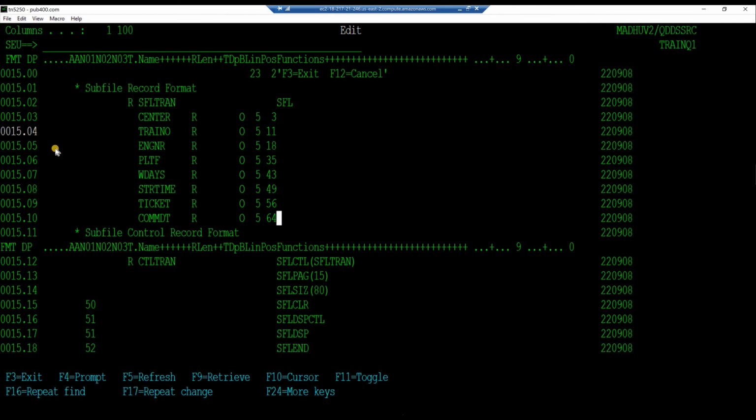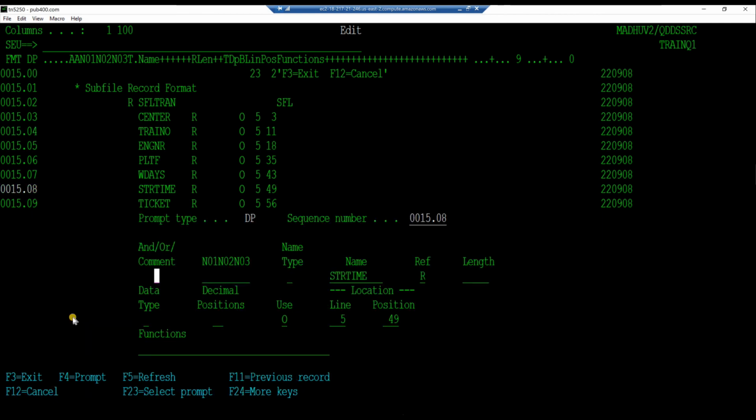Press up arrow to move cursor to start time column. Take an F4 prompt. Tab over to the data type column specification. Key in a Y to allow only numeric input. Tab over to functions column. Key in a space and the keyword EDTWRD within bracket, within quote, 0 suppression, space, colon, space, close quote, end bracket. Hit enter.